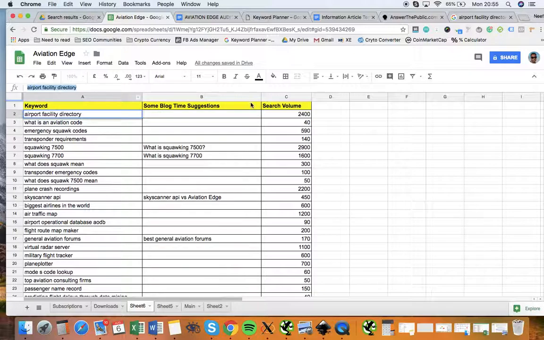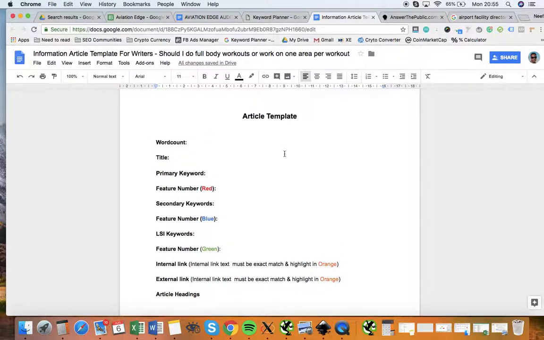So here is the keyword. The search volume is 2,400. So first thing we do is we go over, we have a template here, and this is what we're generally going to send to the writer, what they're going to use to construct an article. Now, what we first need to do is decide on the word count. That's totally down to yourself.